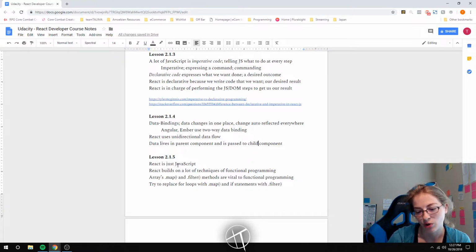So we have 2.15. React is just JavaScript. It's a JavaScript library. There's nothing extra complicated about it. React builds on a lot of techniques of functional programming. This is true.